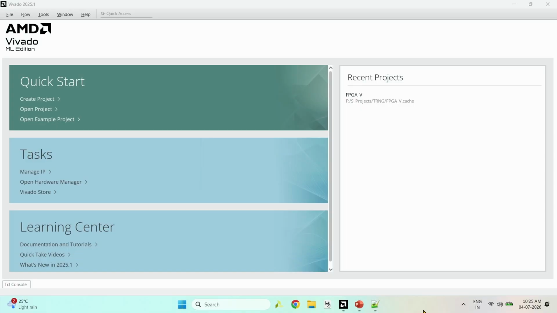So the home screen is divided into several sections like Quick Start, Tasks, and Learning Center. Each of these sections serves a specific purpose and helps us perform different activities in Vivado. For this video, our focus will be on the Quick Start section because every FPGA project begins here. The other sections are also useful, but they are mainly used during specific stages of the design process. As we move through the complete design flow, I'll explain those sections whenever they become relevant. So let's understand the purpose of each one.